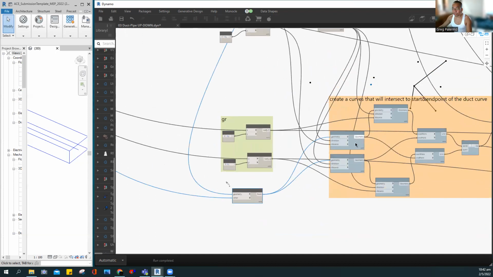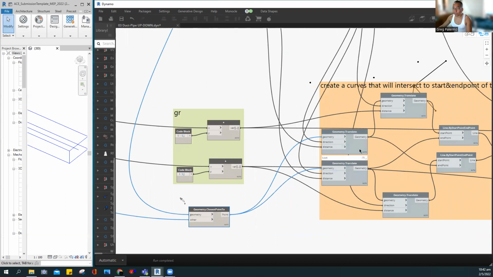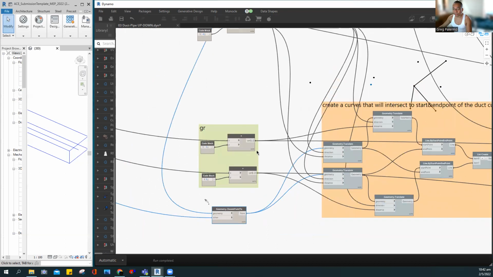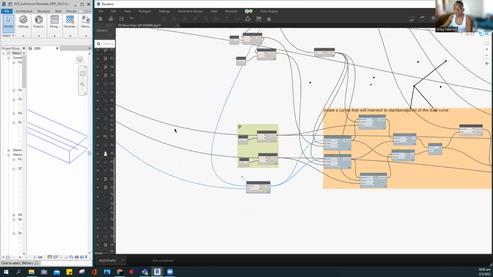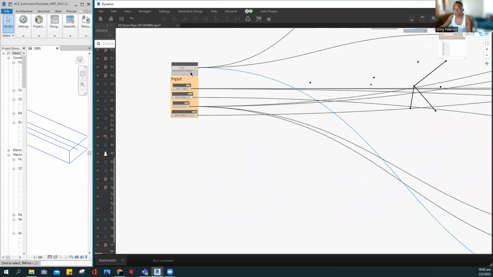Now I'm going to create a curve. Sorry, I will translate first this one based on the length of the duct. Okay. Here. So this is the point.